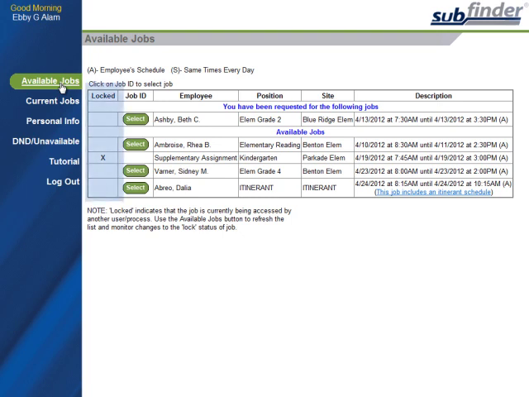Take note of the lock column. If your organization has chosen to display locked jobs, you will see an X next to the records that are locked by another user. There are a number of reasons why a job may be locked. For example, someone may be editing the details, or another substitute may be reviewing it via the phone or web. You can refresh the list and monitor the lock status by clicking on the Available Jobs button.